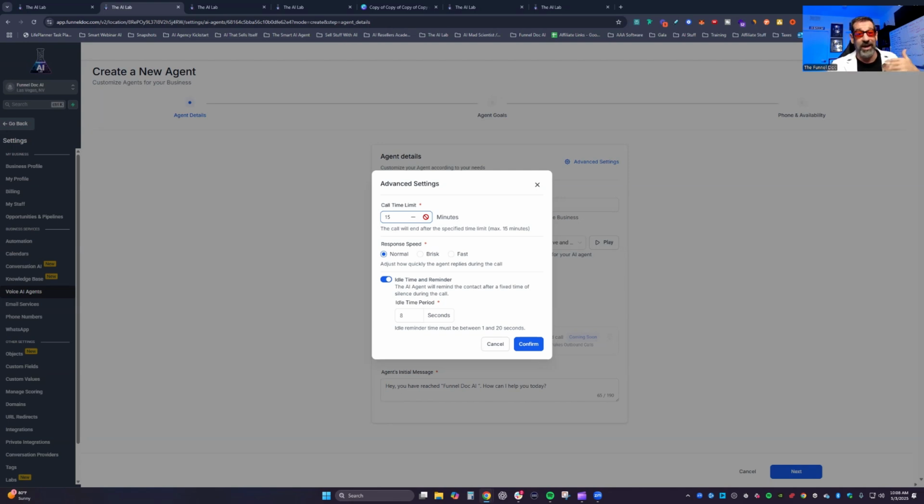I always turn it all the way up, because the last thing I want is the AI about to sell somebody or close something or do an important action that it's been working toward for the last 10 or 15 minutes, and all of a sudden it shuts off. The next thing is how quickly the agent replies. I really haven't used this too much. I've turned it up to brisk a couple times, just playing with the voices, and really haven't had an issue. If you find that there is too much of a delay, you can turn up the speed here and it will reply quicker during the call.